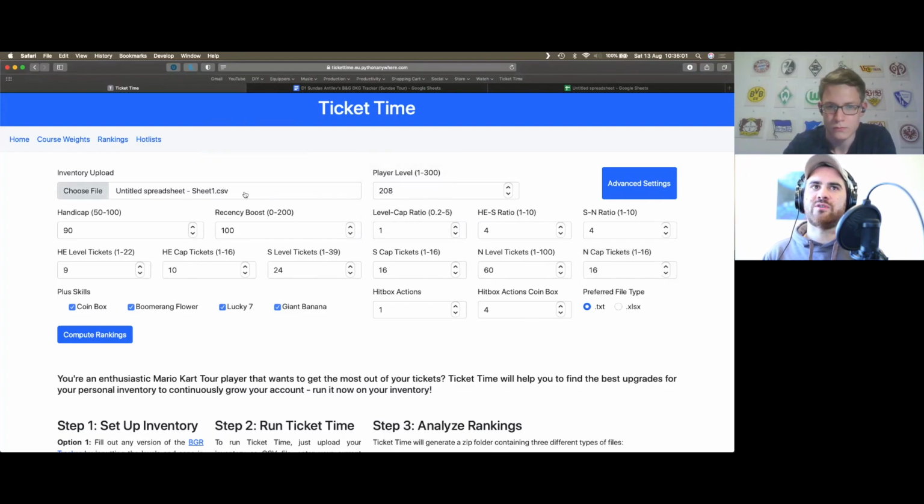If you get an error when you upload your CSV file for your inventory, probably the most common thing to watch out for is that you're using your inventory from the last tour, because ticket time is always updated for the new tour, maybe 1 day or 2 days after this tour starts. What that means is it won't work if you're using an outdated inventory. So make sure to copy and paste your BGR from the old BGR to the new before you go ahead and use ticket time. Flo, anything to add before we finish up?